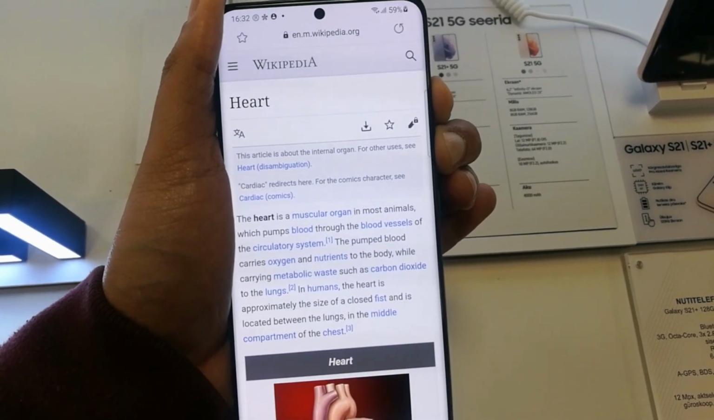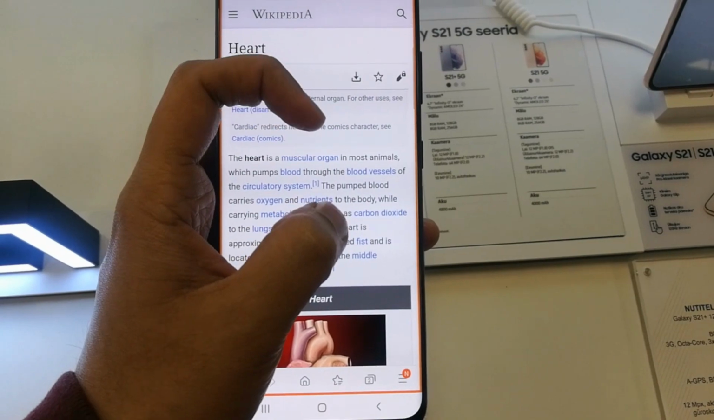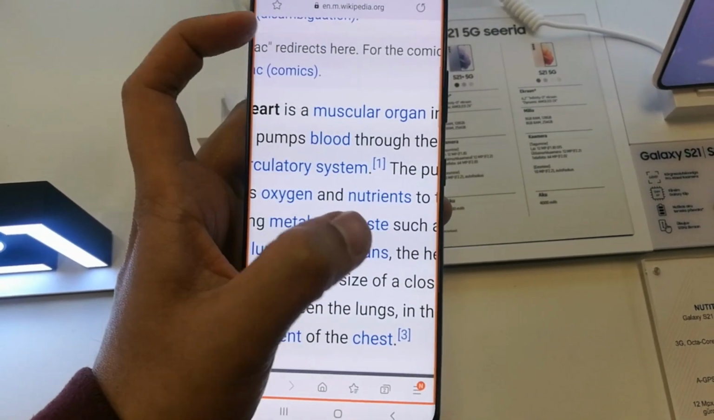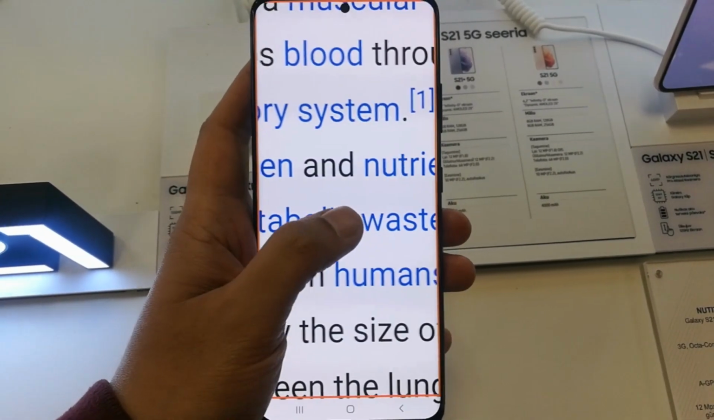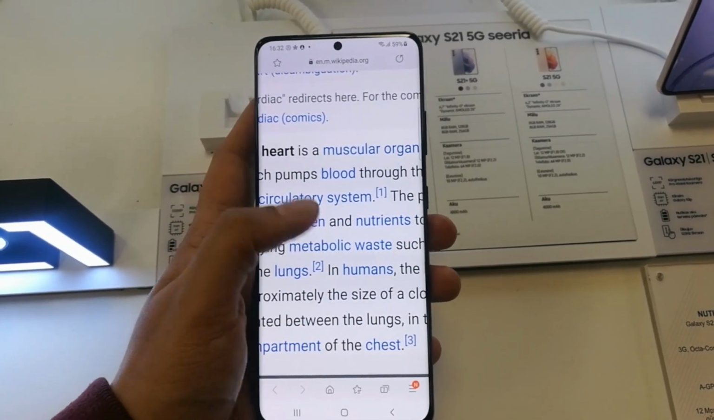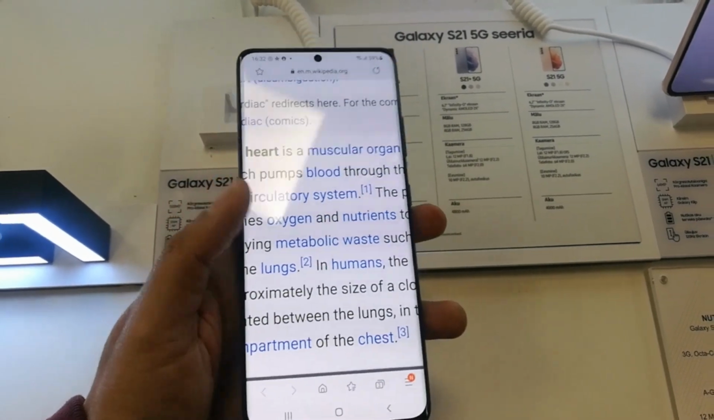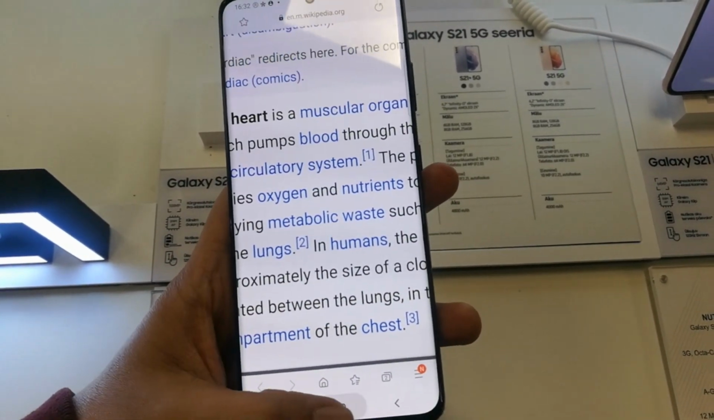If you press the volume up and down button together for 3 seconds, you are able to magnify your text. For example, I select this area and you can see now I'm able to magnify it. I can magnify any area you can see over here. So how can I enable this feature?